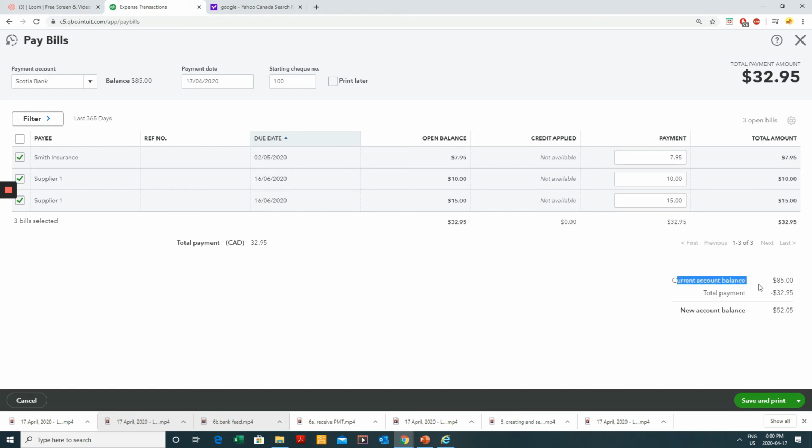And what this tells me over here at the bottom is that, well, look, you have a balance in your account of $85. You're making a total payment of $32.95, so I'm good. I have enough cash in my bank that I won't need to be concerned about the fact that these checks might bounce. Well, they might still bounce, by the time they get the checks, my bank account might be getting closer and closer to zero. But for the time being, assuming that we've updated our books correctly, I'm good. So now I'm going to go ahead and click save and print.